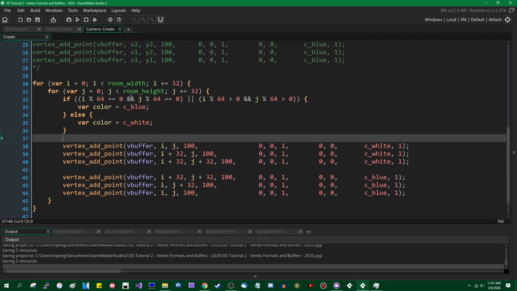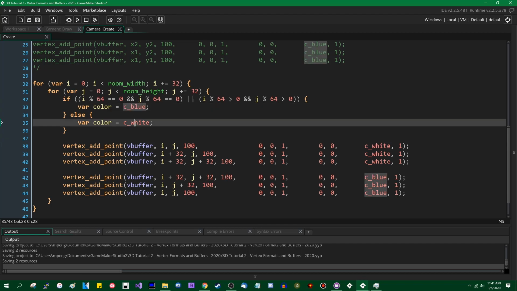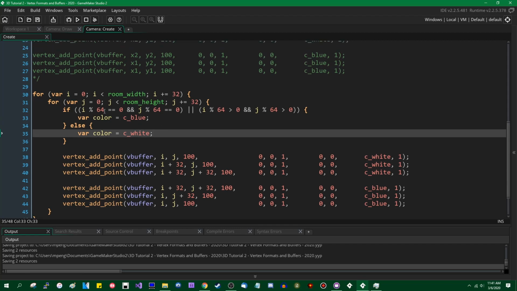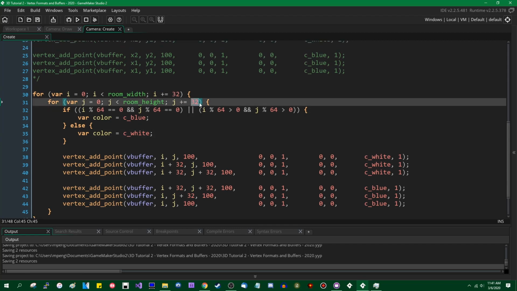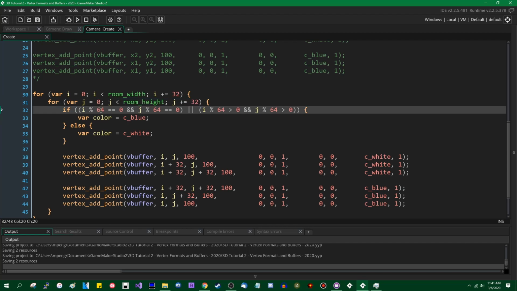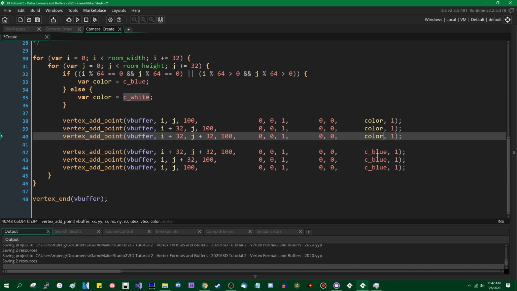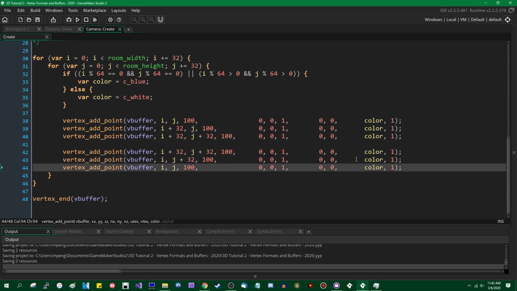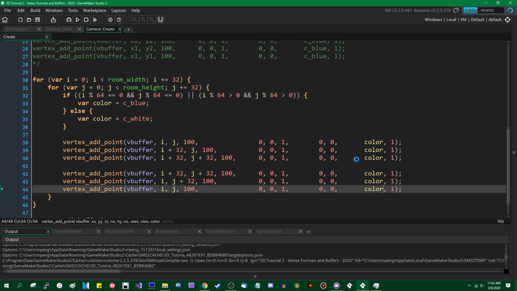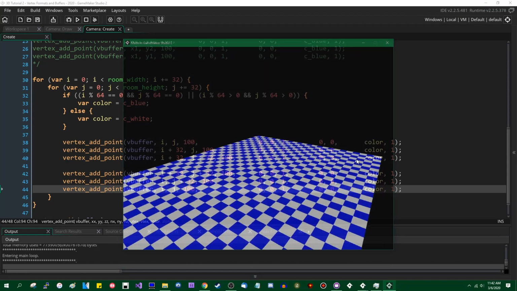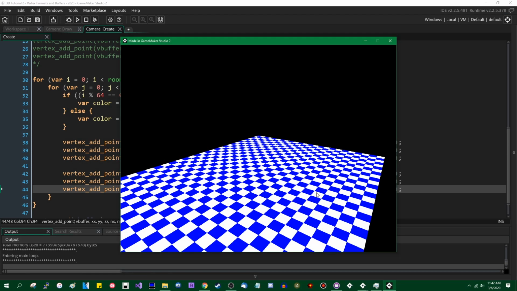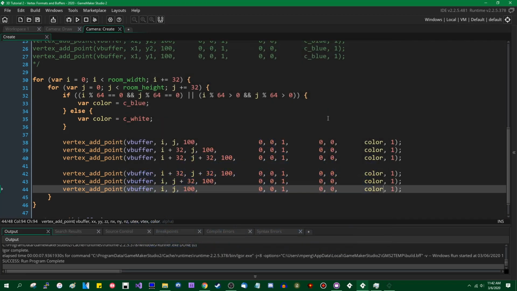If the square is being created at both an even x and y coordinate in the grid, then it's going to be colored blue, otherwise it's going to be colored white. And since the grid is of size 32, I'm checking to see if, instead of the cells being an even multiple of 2, they're just an even multiple of 64. And then, instead of hard coding the color values, you're going to have the color values based on a variable. Here we go. Now it's a nice checkerboard instead of triangles.